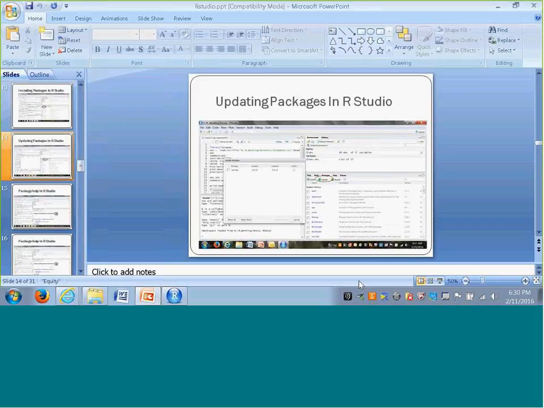Updating packages in RStudio. As I showed you, I had 4 of them that were outdated. So I could just go out there and say, okay, update all these 4 packages. R makes that very nice to do. So I think that's a nice little feature that we have today.